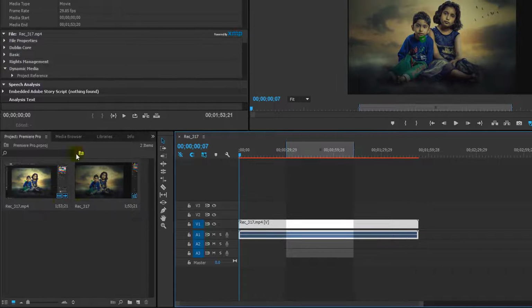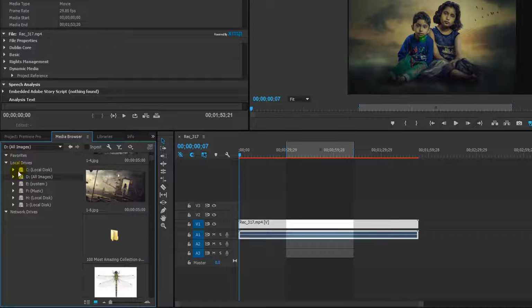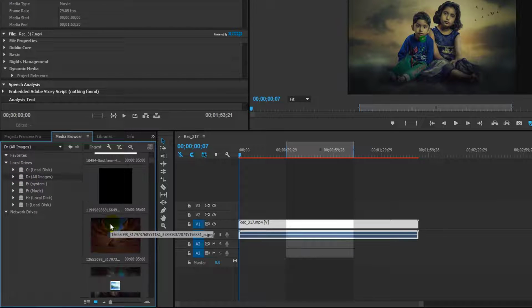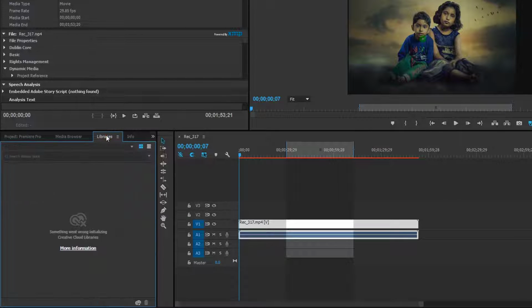All right, and over here we have the project panel, so all the files which would be imported would be placed over here. And it is the media browser, so we can browse our PC and local disk, and we can select which file we want to be over here. We can import that directly from here as well. And here we have the libraries. If you are connected to the Creative Cloud, then that library would be available over here.